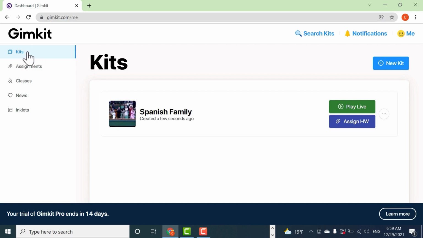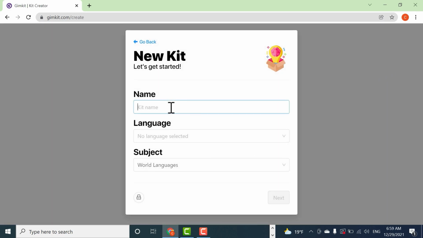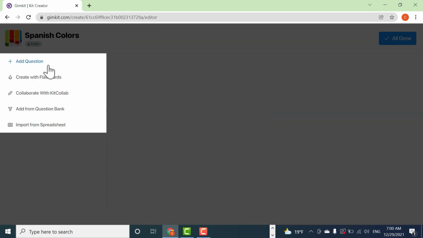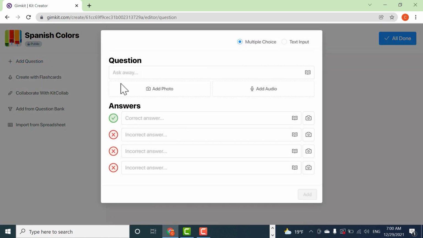You can just go to your kits section, click New Kit, give it a name, choose the language for your kit, and then click Next. You can choose a cover photo for your kit, and then simply start adding questions. When I click Add Question, I get a box where I can put in the question, put in the correct answer, put in some incorrect answers.